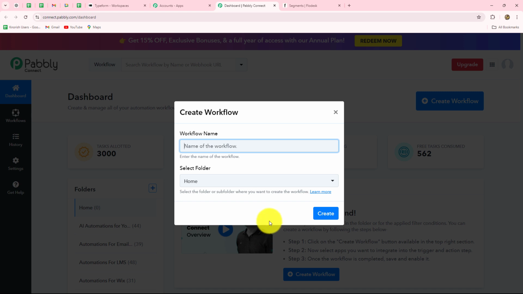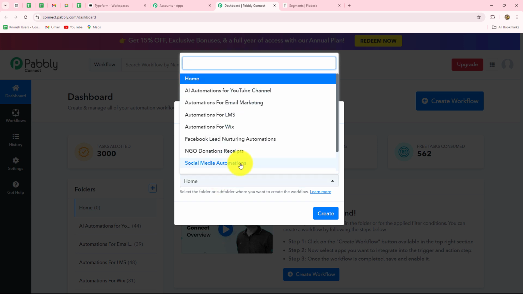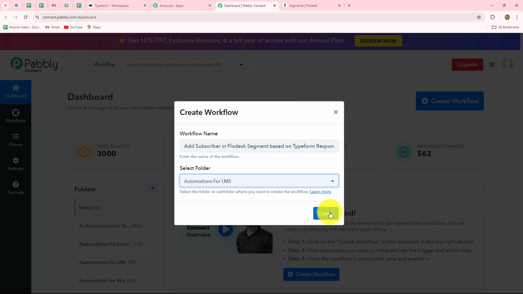Here a dialog box appears in front of us. It is asking us to provide a name to this workflow. So I'm going to give a name over here: Add subscriber in Flodesk segment based on Typeform responses. After giving the name to my workflow, here I'm going to select the folder. You can see I have multiple folders over here. I want to save this workflow in this Automations for LMS folder. I have selected that and I will simply click on create.